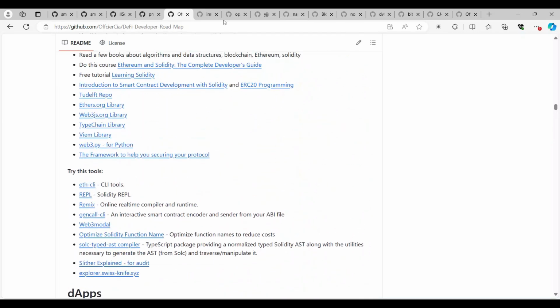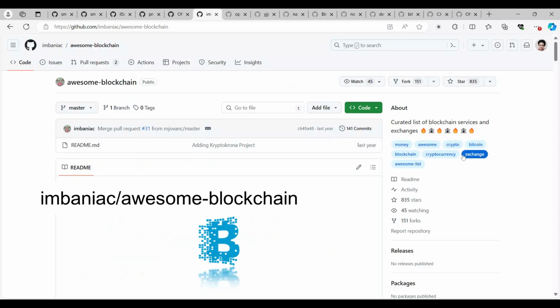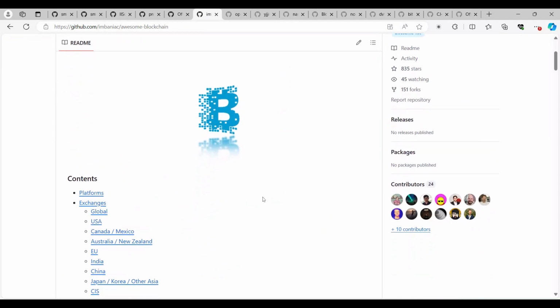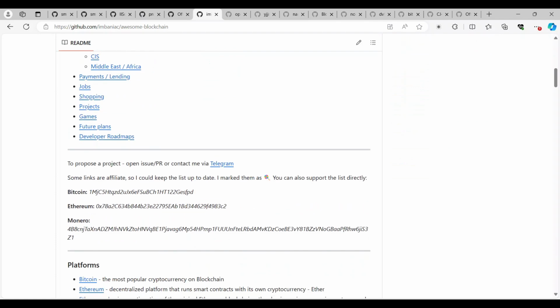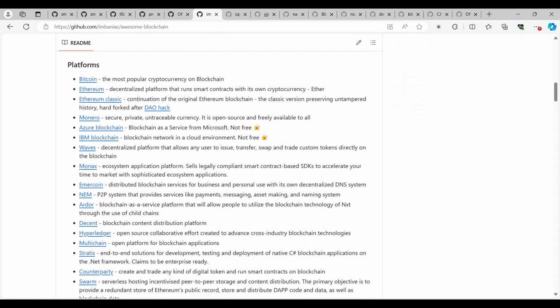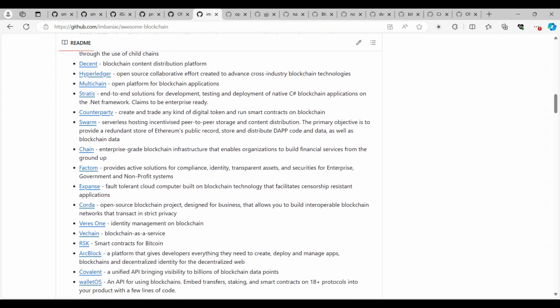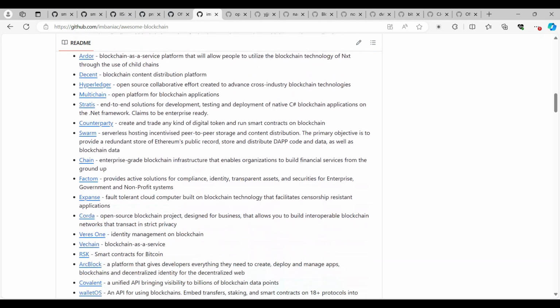Moving forward to the next GitHub repo, that is imbanning slash awesome blockchain. A curated list of blockchain services and exchanges. So you can get the idea of what this means. I'm not in blockchain, so I cannot explain very properly what they mean, but I can explore. These are the platforms related to blockchains like Bitcoin, Ethereum, which everyone knows nowadays. Then other things like Monad, Waves, Intercoin, Chain, Factom, all those things. You can learn these things. These are platforms related to blockchain.